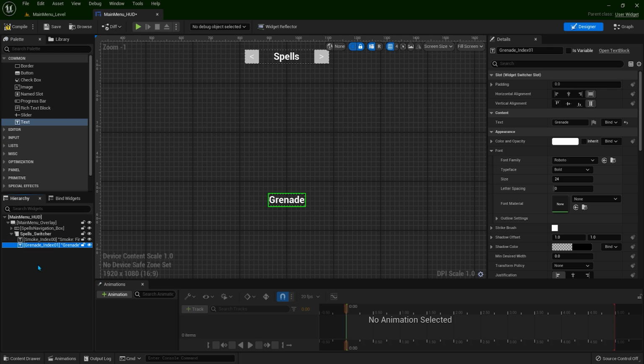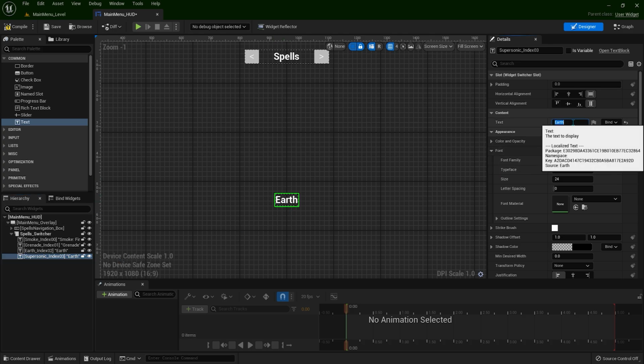Now let's create one more. So Ctrl D to duplicate. And let's rename this something like earth underscore index 02. So select this text and here rename it earth. So do the same thing, Ctrl D, something like supersonic underscore index 03. So don't forget to change this to supersonic.